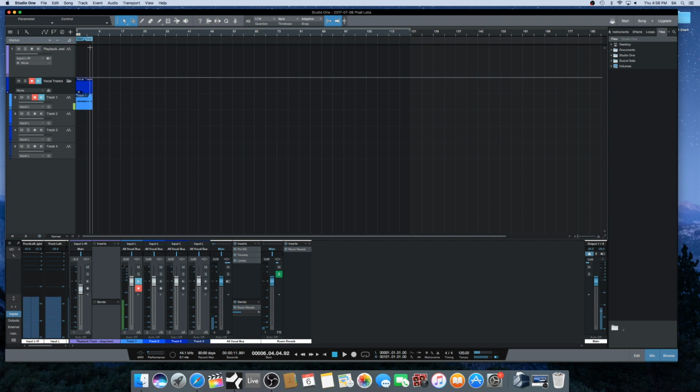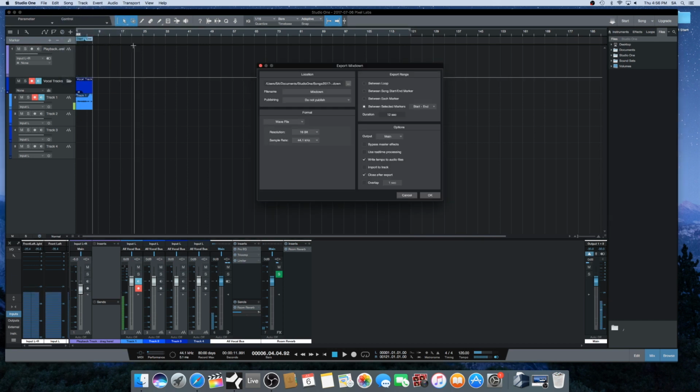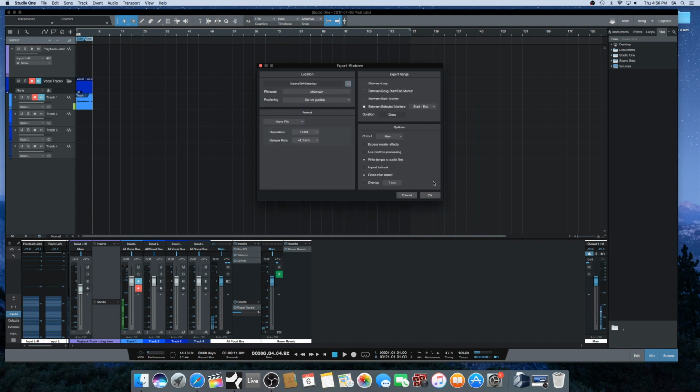Okay, so now you're ready to export the song. Go to Song, Export Mixdown, give a file name and the location where you want to save it to. In this case, we save it to the desktop. And choose the file format that you want to save it to. In this case, we choose WAV.